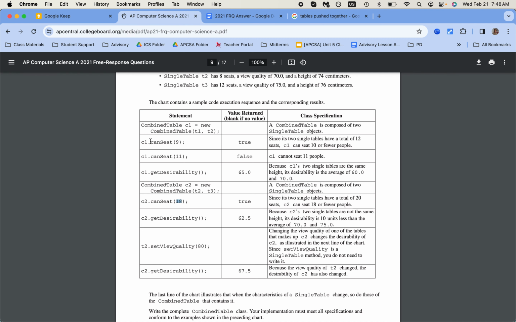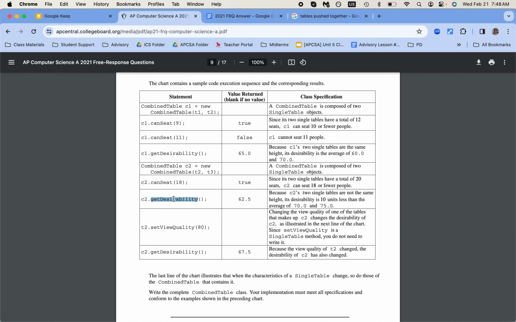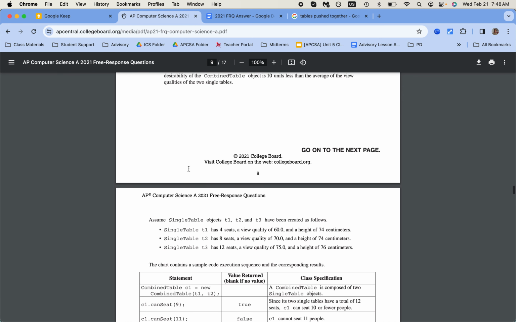Okay, so now let's see if there's any other methods. Get desirability. Do I have to write this method? I would think I would need to write this method, but hold on.